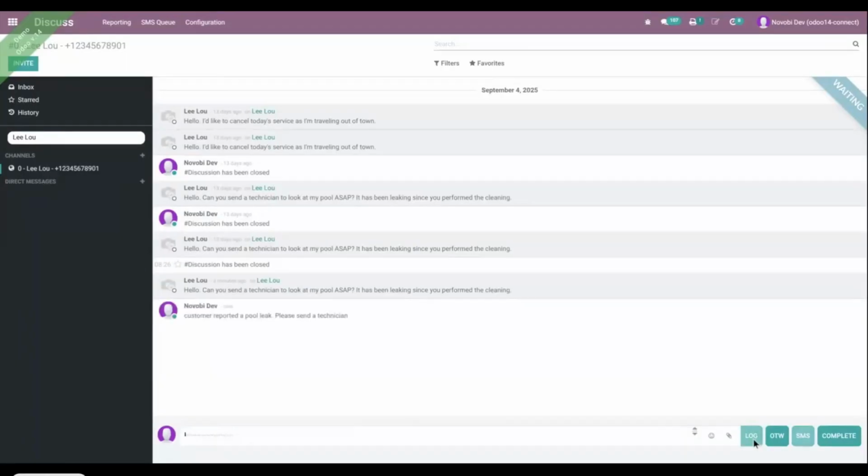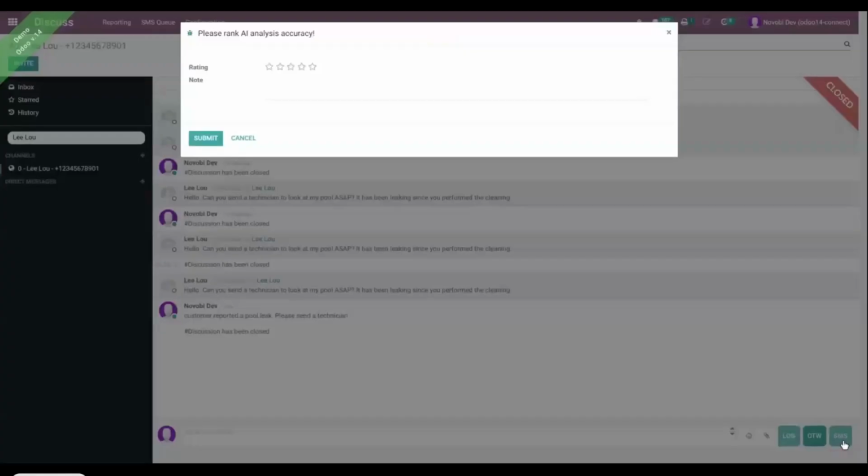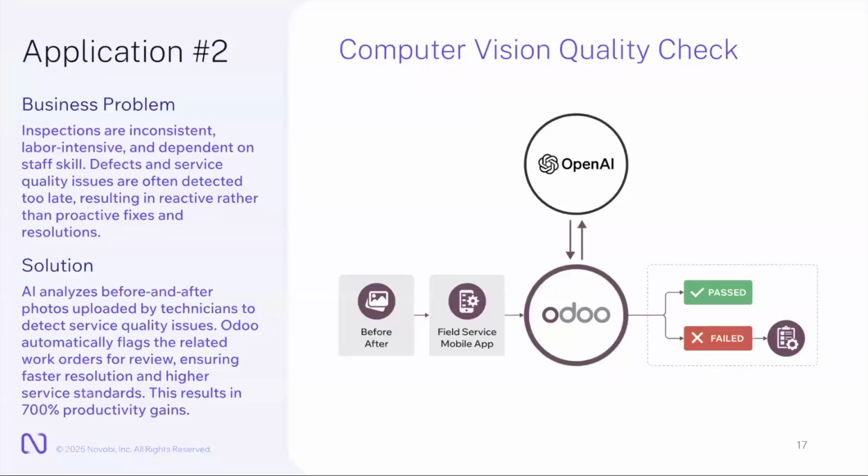There's also some other actions that you can do, like send an on-the-way note to let the customer know that we're sending help, or you can even reply to the customer by sending an SMS message. And after the issue is resolved, you can mark it as complete. Just click on complete, and this is a little survey that we use to collect information to see how our AI performs. All right, good.